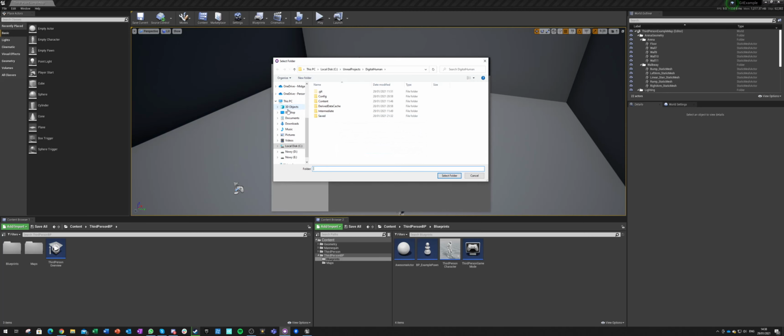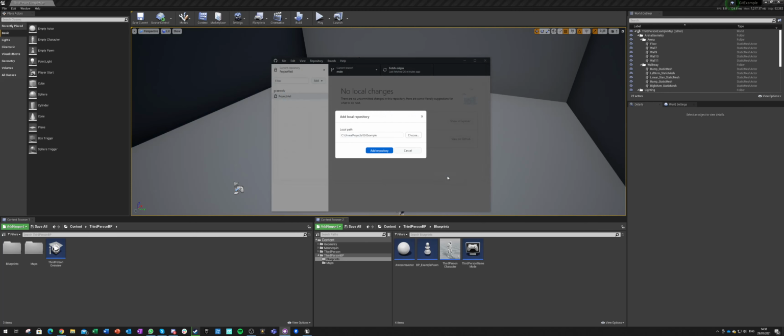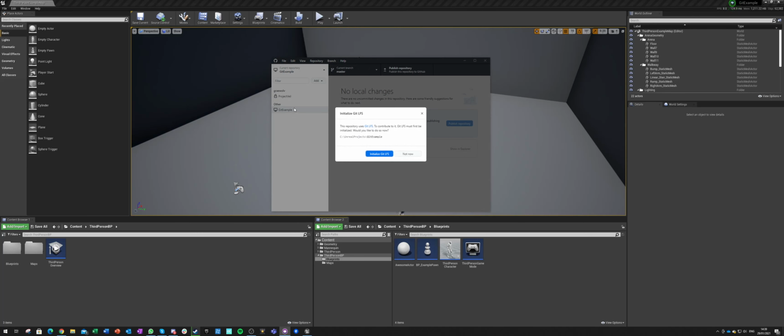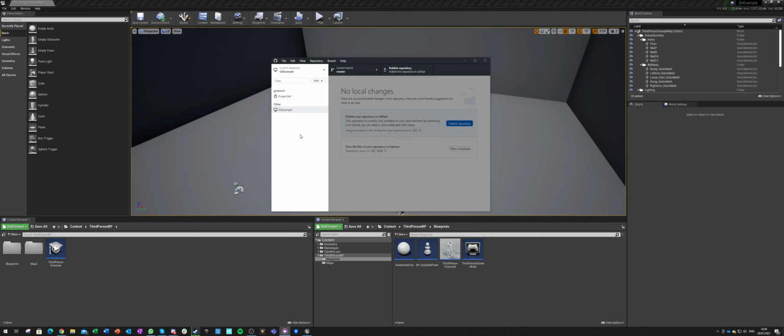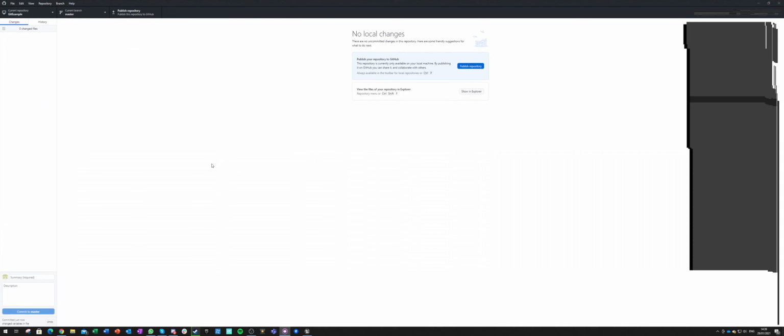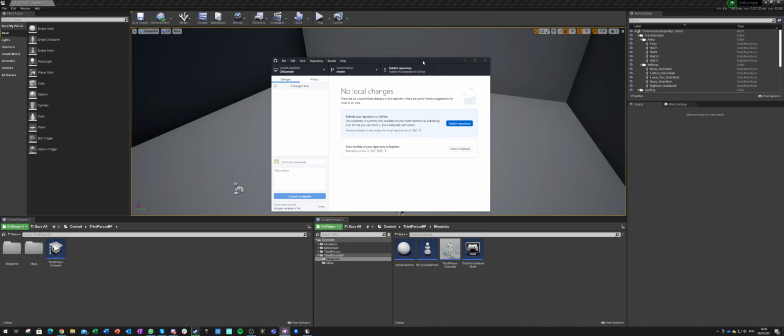Let's find the repository, and it will be, for my case, Unreal Projects, Git Examples. Click on the main folder of the project, or double click, it will still be here. Select the folder, add repository, and now we have this repository. And it says the repository uses Git LFS and must first be initialized. Would you like to do so? Yes, of course. Okay. So LFS should be initialized in this repository already.